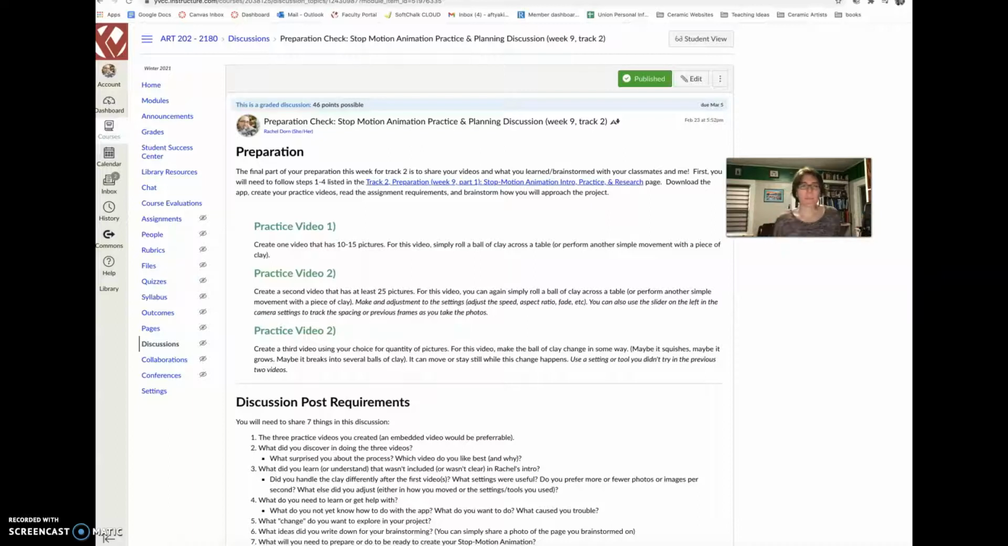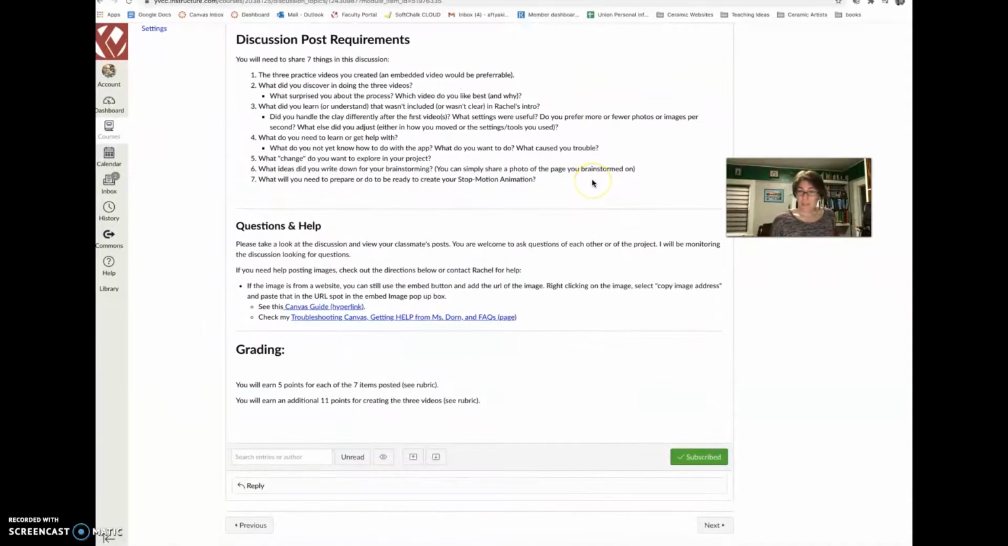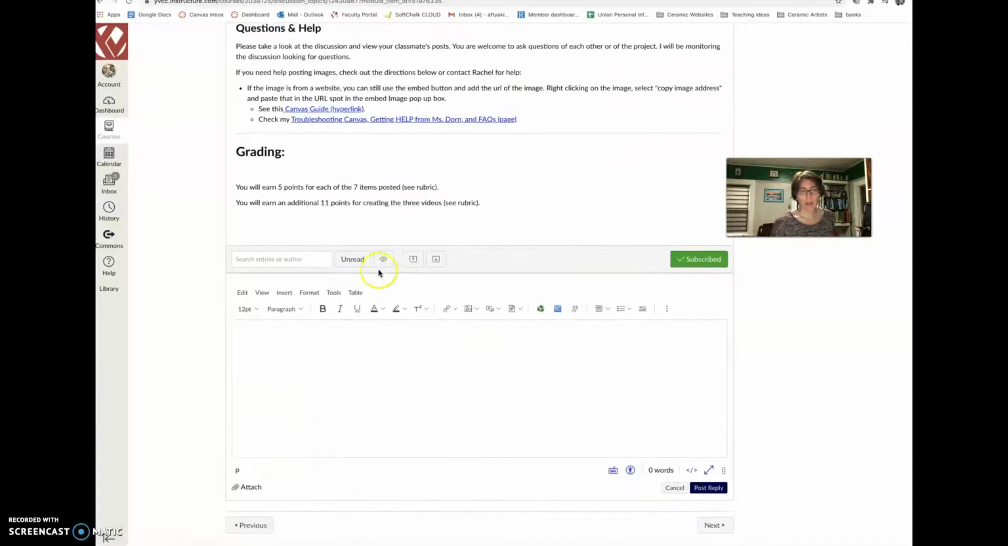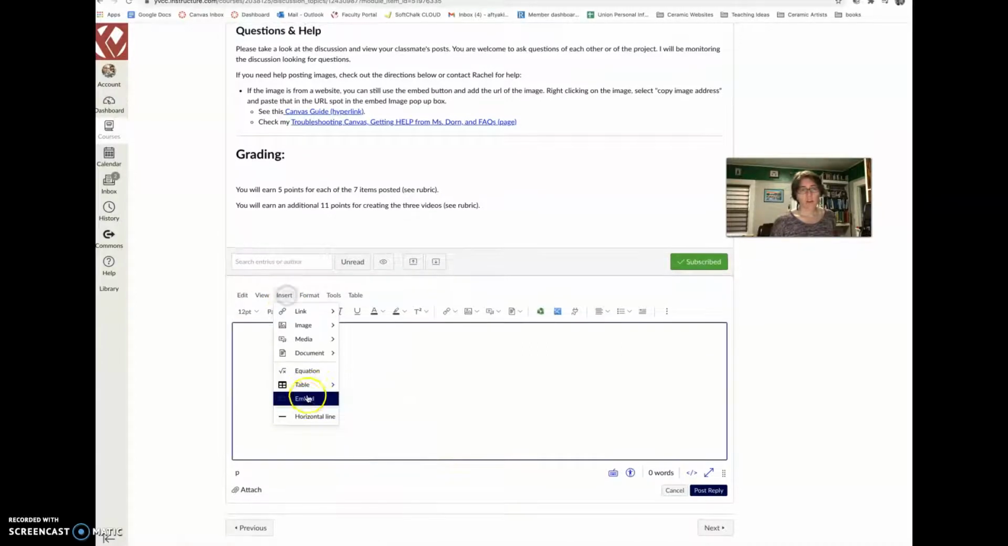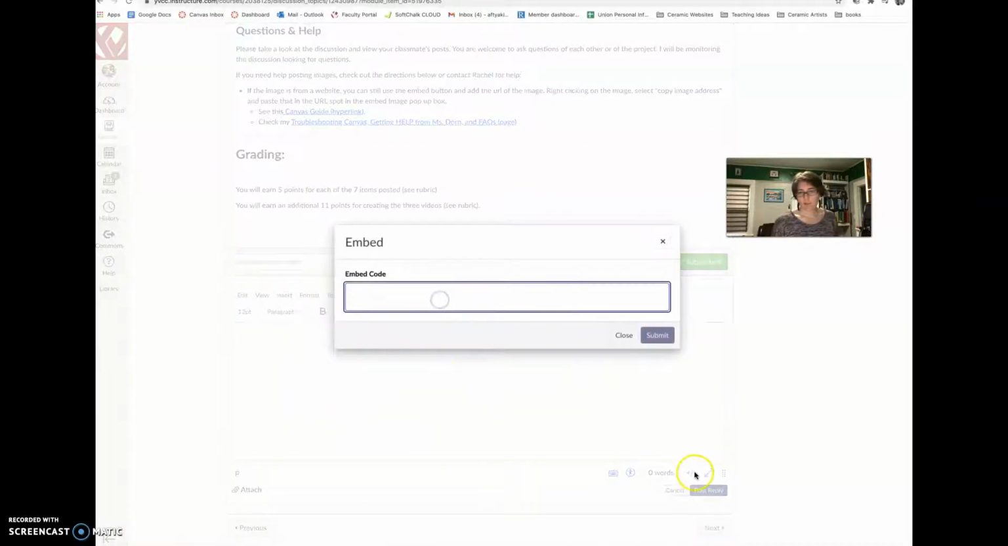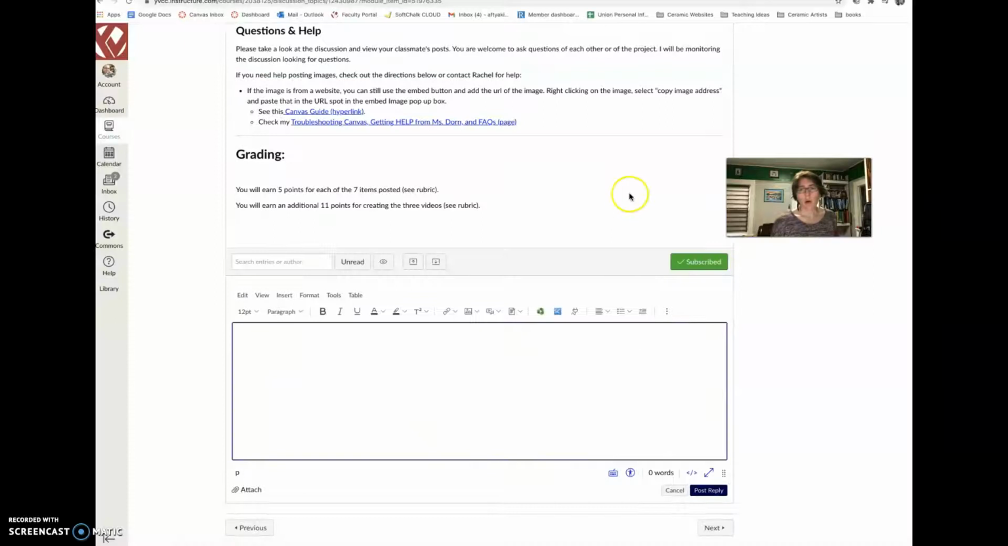All right, in this assignment, I'm asking you to share those videos with us. And the best way for us to all be able to see them easily is if you embed them. So when you go to hit reply, you can come in here and there is, under the insert, an embed. And this is asking for an embed code. Now, I think the easiest way to do this is probably using YouTube, and so I want to walk you through YouTube.